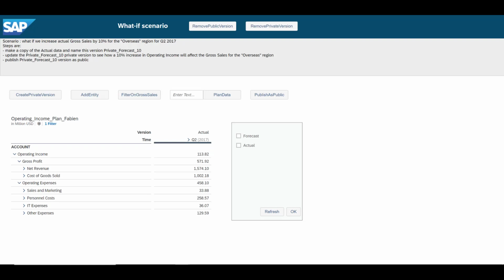I have created for you a very simple application. The goal of this application is to evaluate the impact of a 10% increase in gross sales for the overseas region. So basically, it is a what-if scenario. Before I run the scenario, I would like to briefly describe the application to you.